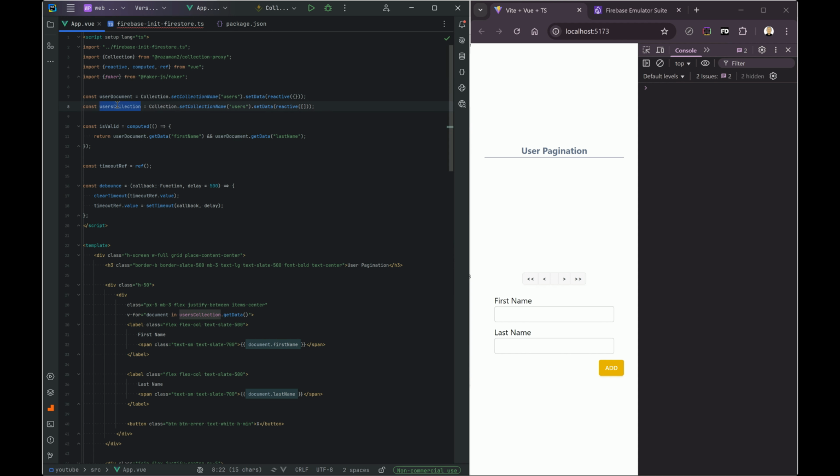We're also creating a proxy for the users collection where we're going to be pulling in all the users. So we're using the proxy to set the collection name to users. And again, we're setting data to a reactive array, which is going to hold all the users that we're pulling in from the database. And that's going to help us to maintain reactivity so that we can display them in our template.